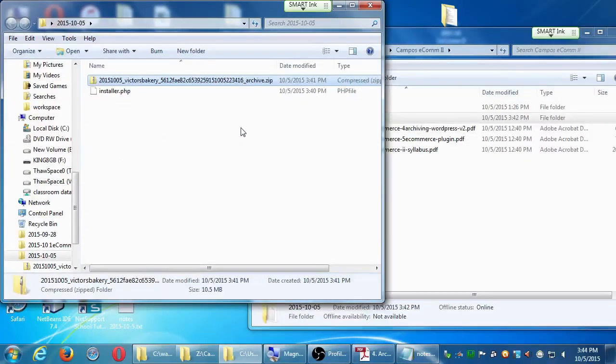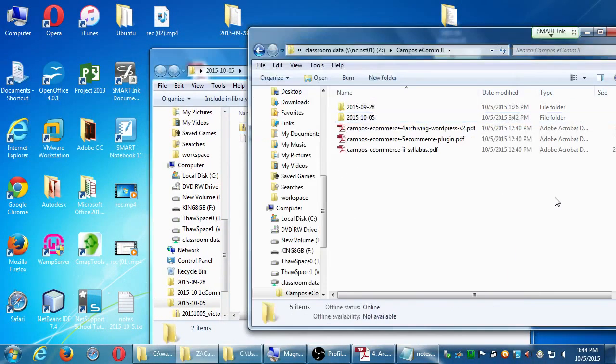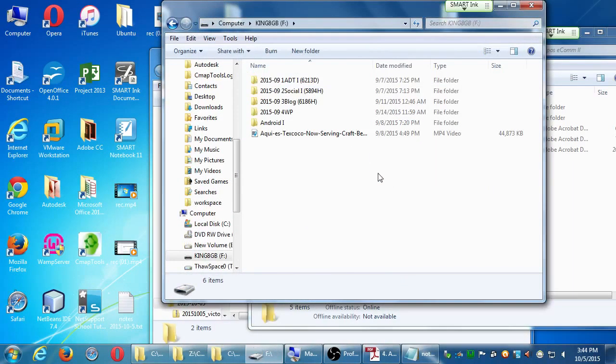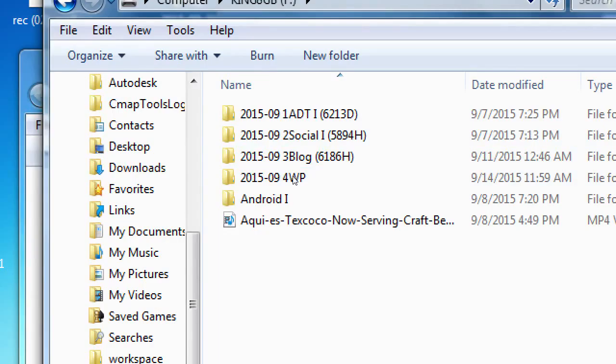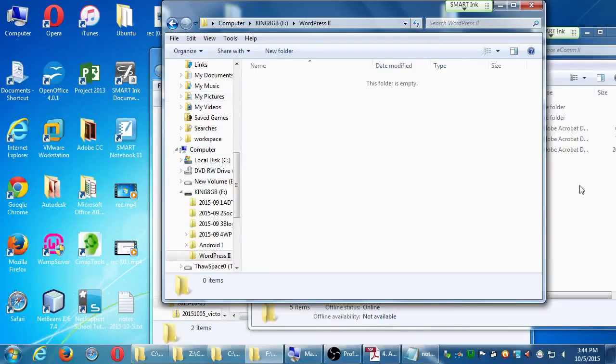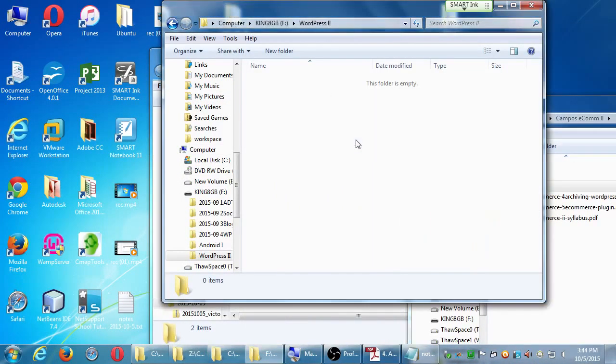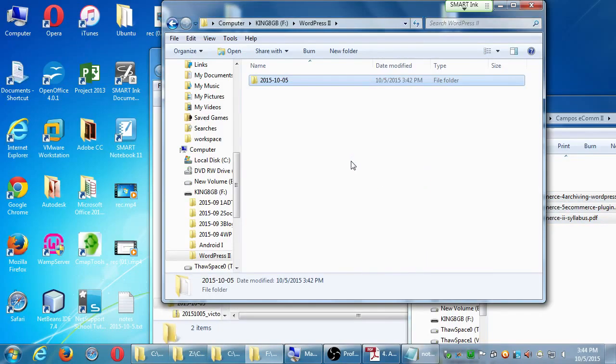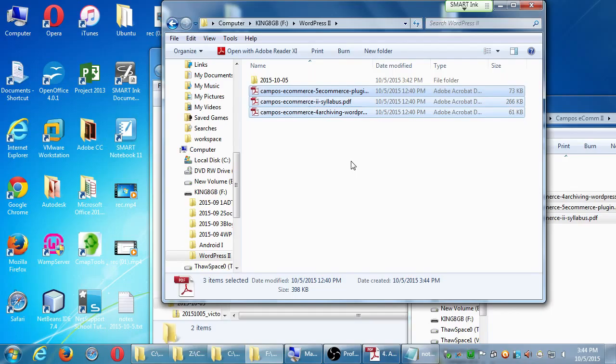You could, but the way that I have it on my flash drive, for example, I have a folder called WordPress II, and in that folder is where I'm putting my backups and my documents. That's my flash drive. There's the folder, and then there's the PDFs.